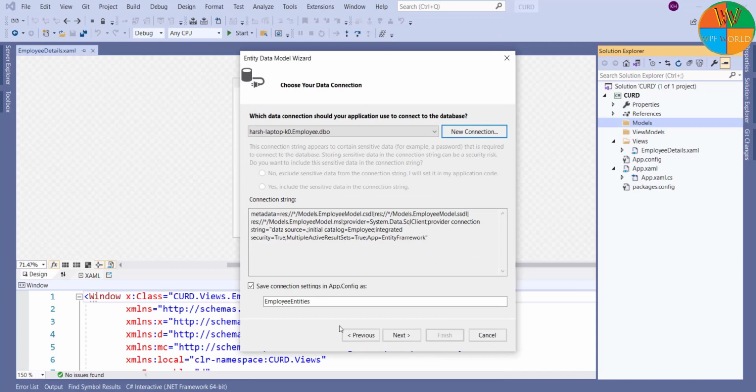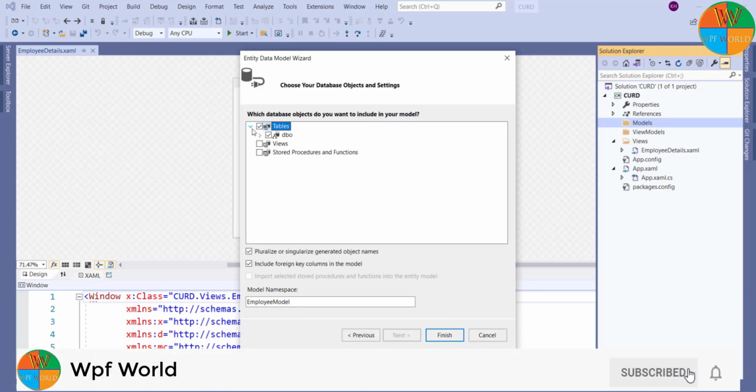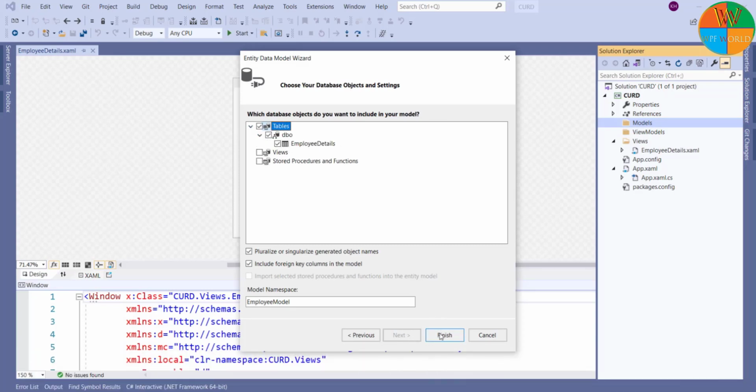Now click on OK. I will change the name to employee entities and I will click on next. Select the table and check if table is selected or not. If not, select your table and click on finish.